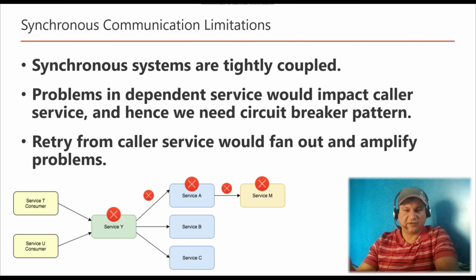Friends, before we proceed further in this tutorial, let's understand some of the limitations of synchronous communication. It is good to know what challenges we have with synchronous communication. Synchronous systems are tightly coupled. That is, when the caller service is calling a dependent service, the caller service waits for the response from the dependent service. This may delay and slow down the working of the caller service. This is not good for your design and architecture to handle requests during high load situations.